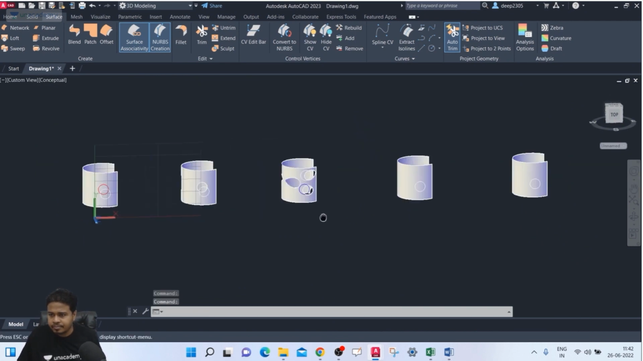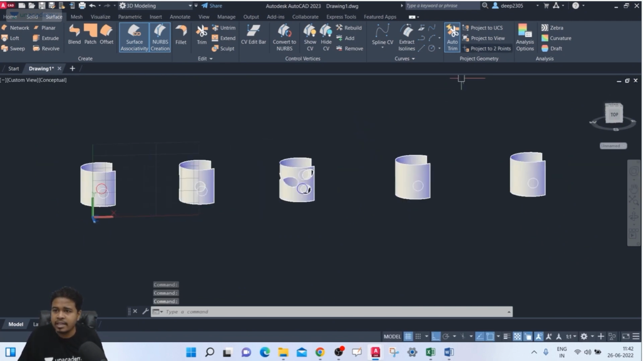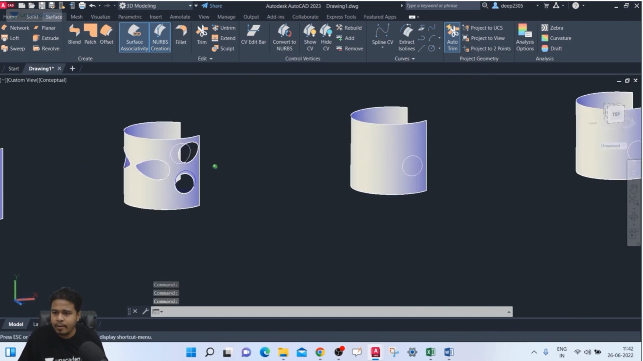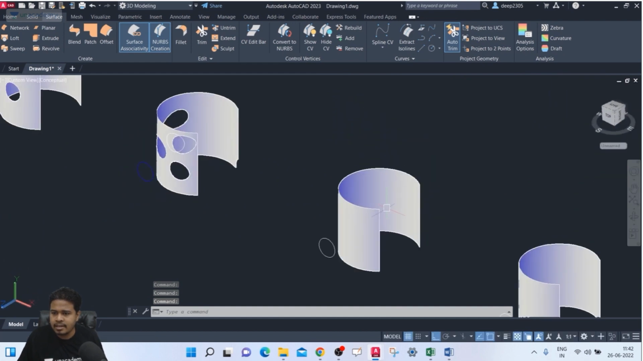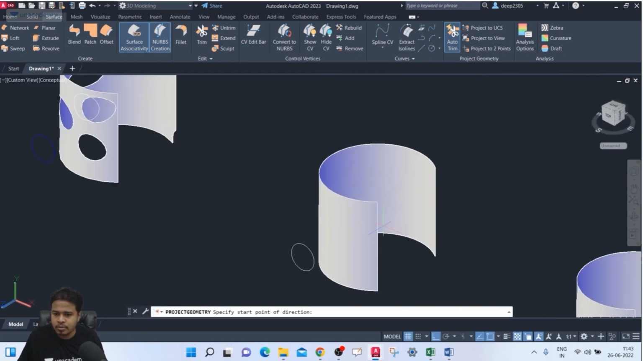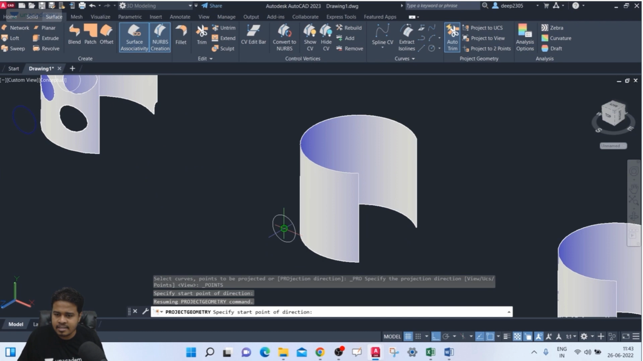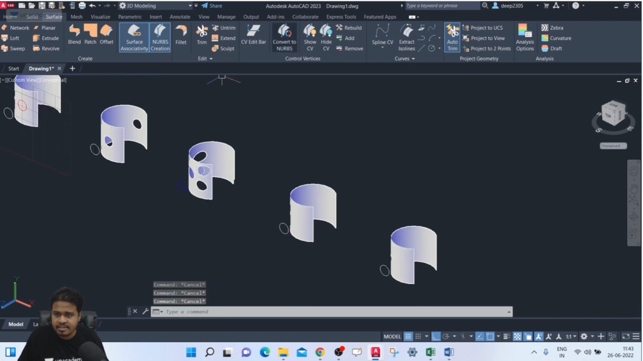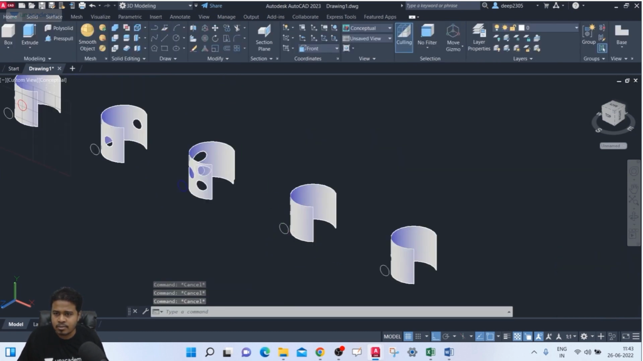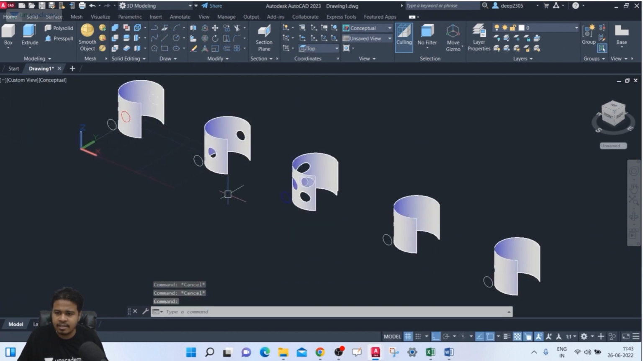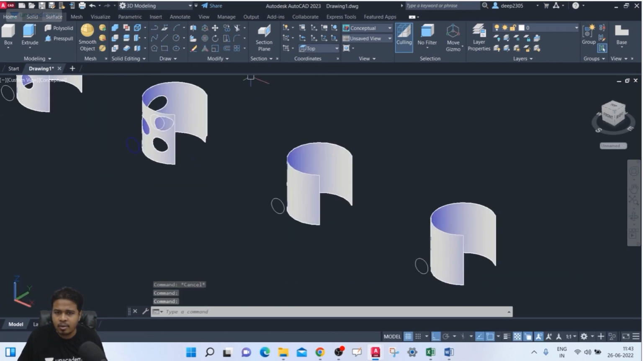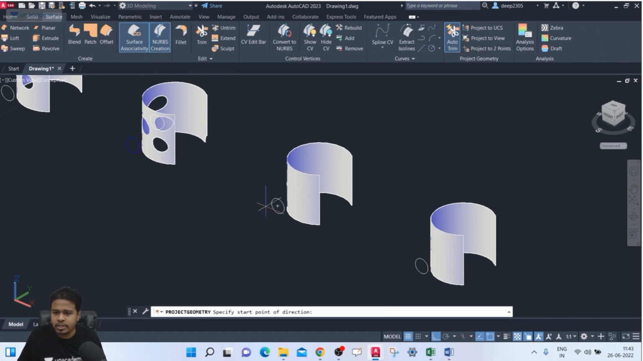Now the last is project to 2 points. Let us see. Go to project to 2 points. In this case, the UCS doesn't have any usage. So you can move it to top UCS like this. See, it will convert like this. Go to surface, go to project 2 points.